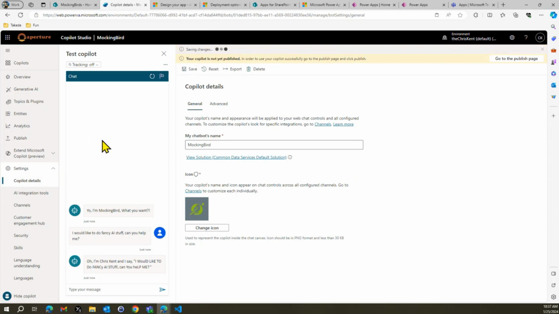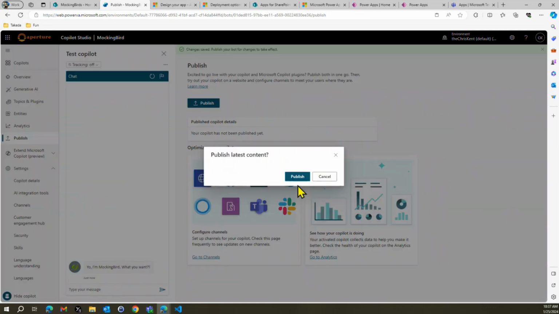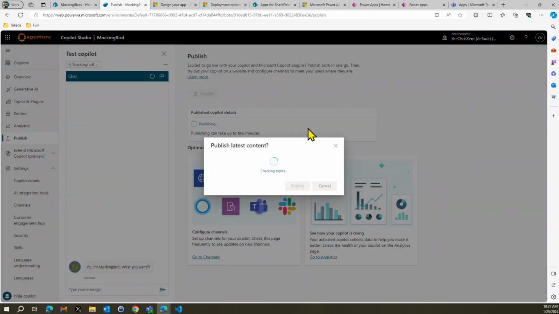I can do a few other things here. None of that matters. I'm going to publish this thing. All right, so let's go publish this guy. We'll go to the second while it publishes, and that's going to make it available in a lot of different ways. And again, we could deploy it directly to Teams right here from Copilot Studio.